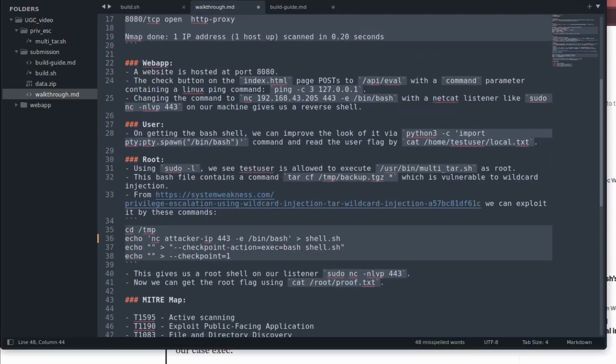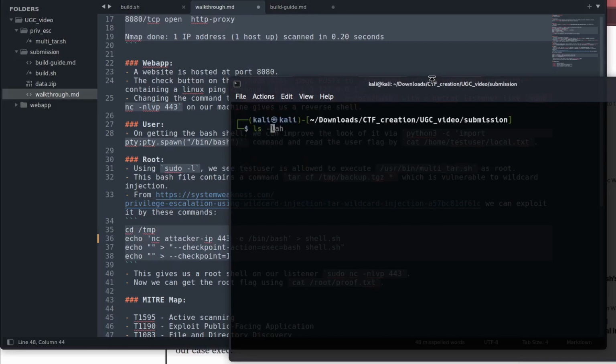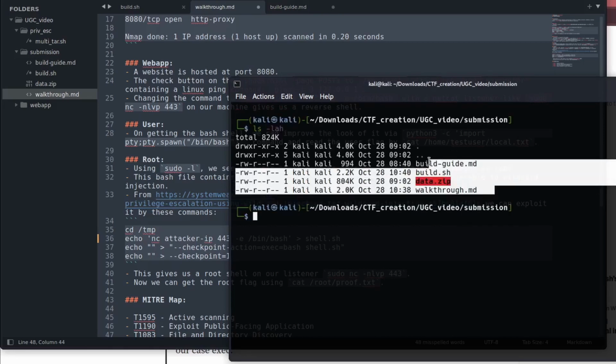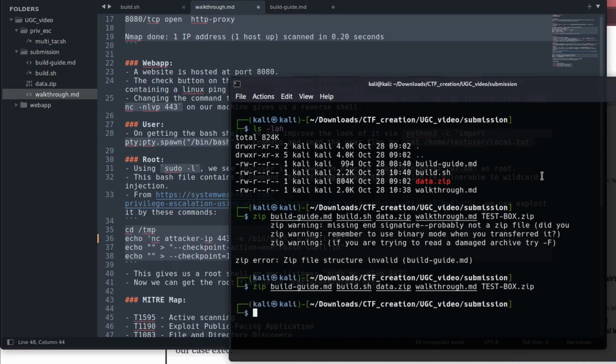Now for the actual submission. Let me exit out of the Debian box. So now we have all these files that we need to submit. So we'll do a zip of the build guide, the build script, the data, and the walkthrough. And we will call it your box name.zip. So I'll just call it testbox.